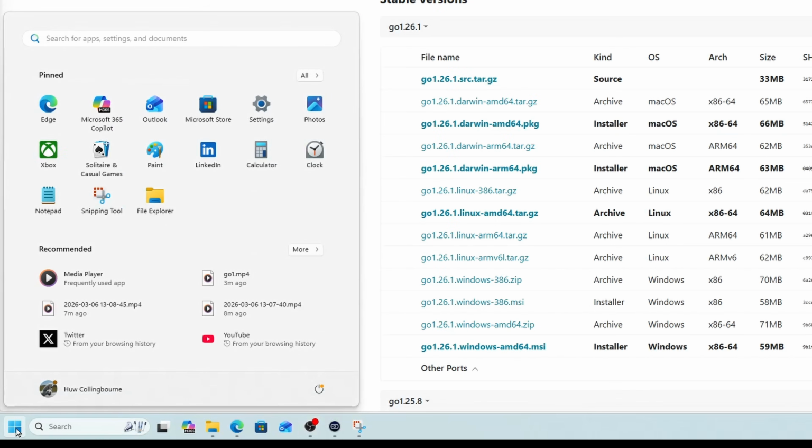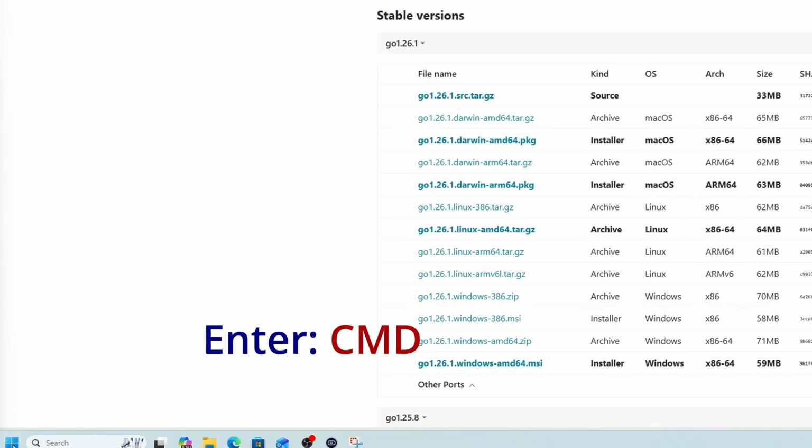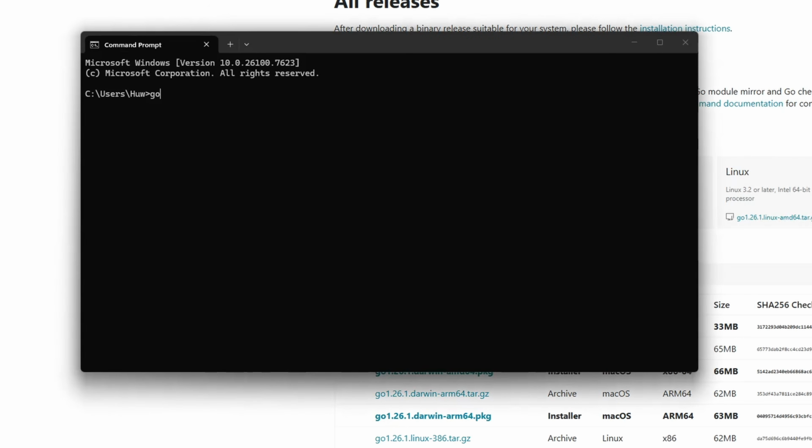I'll just do a quick check to make sure it's all been installed properly on Windows. I just start the start menu, open the command prompt, and now I can check that Go is found: go space version, and that command will show me that Go is there and it shows me the version number.